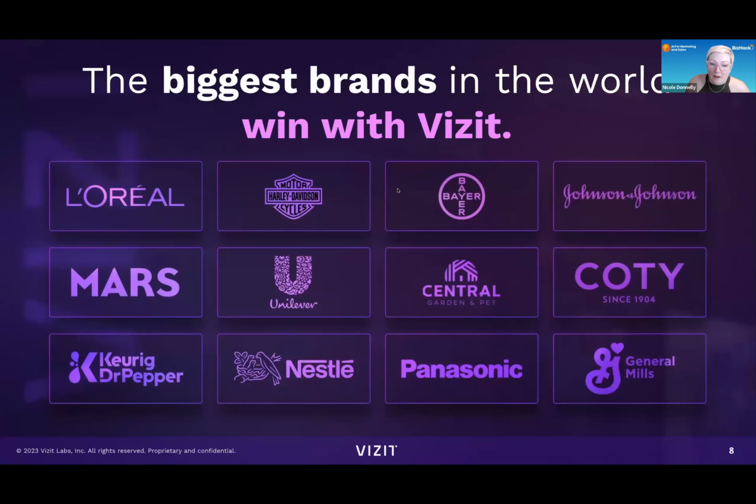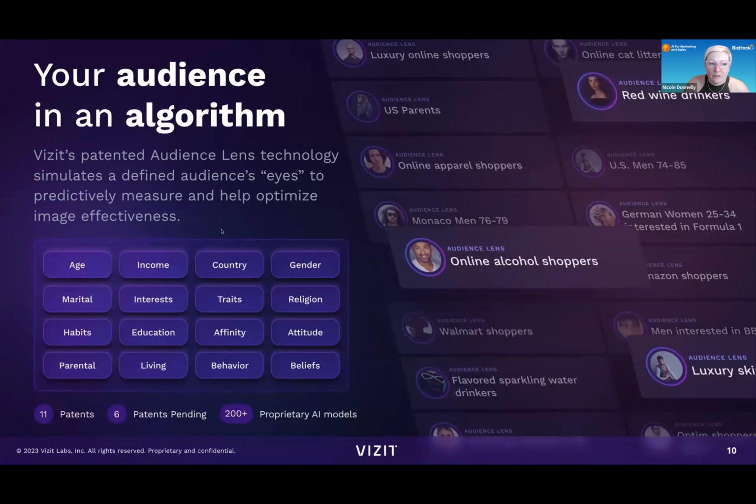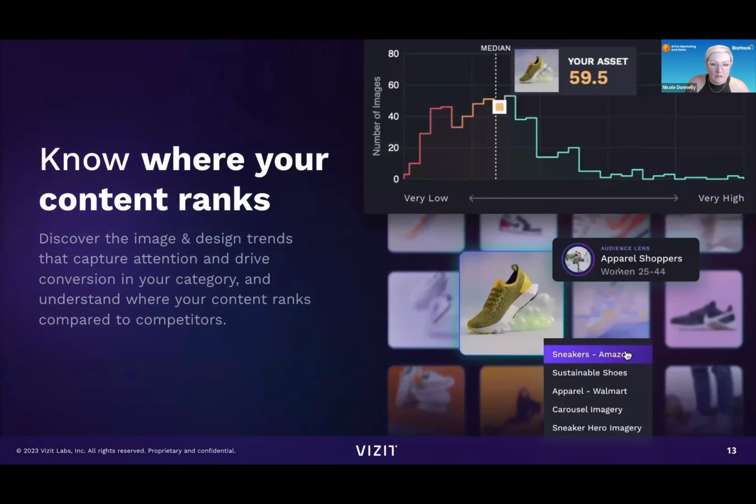They work with a lot of big brands, and part of the contribution to the algorithm is picking who your customer is, and it creates an audience lens of who that customer is and gives you the image feedback based on who the customer is that you are trying to appeal to and different aspects about that person. So they get your audience data, then AI analyzes it, you get the image scores, and then you can see this back end, you can optimize it. And let's see, we'll go through here.